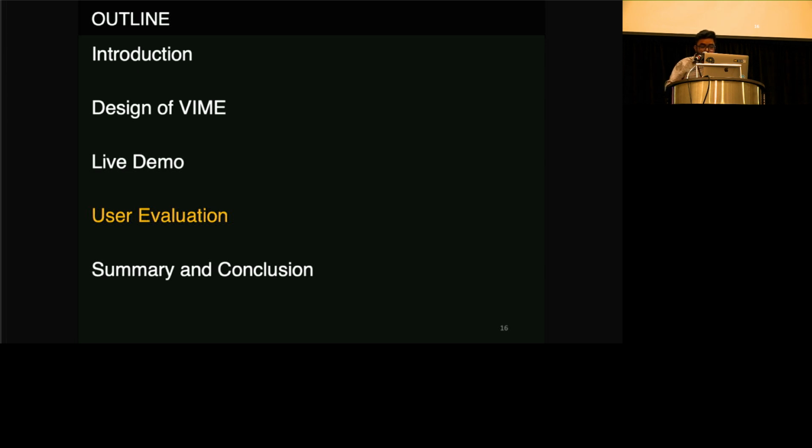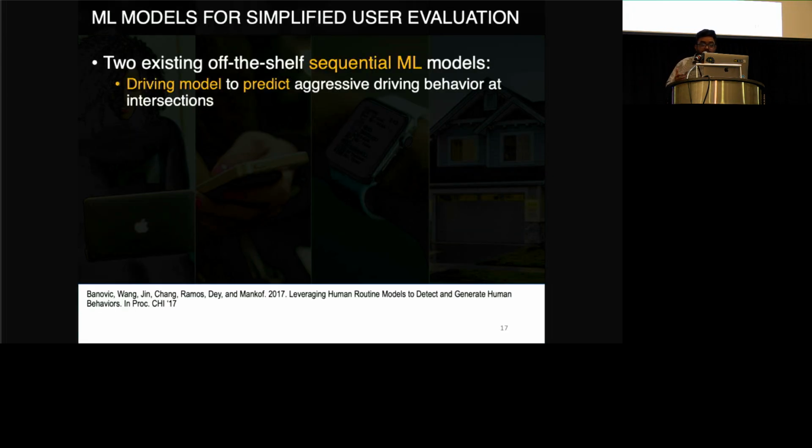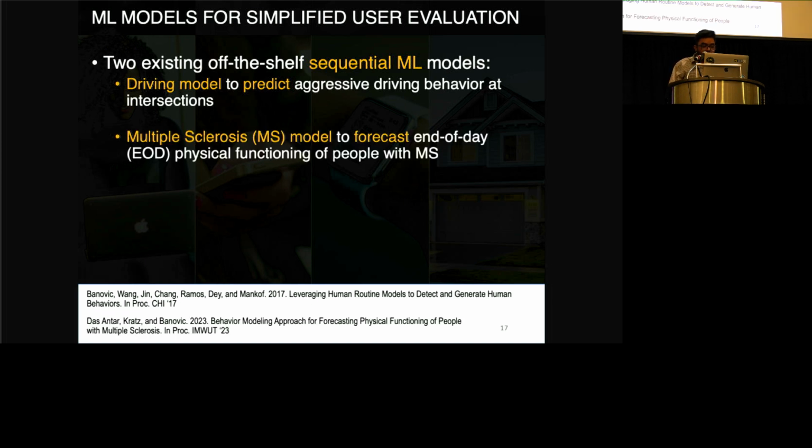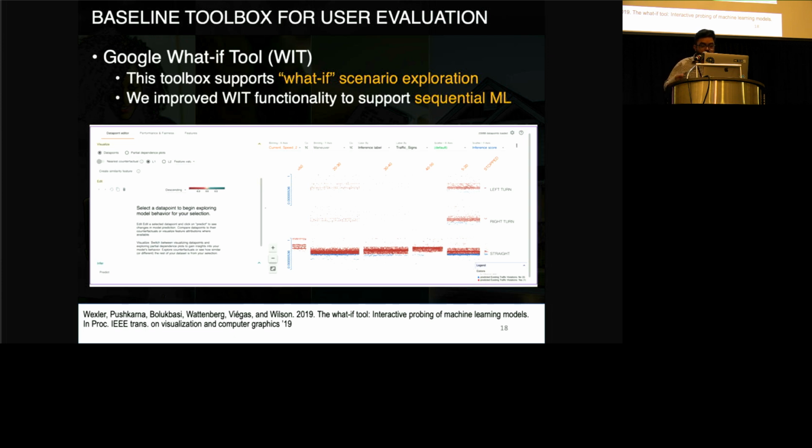So we evaluated VIME with model engineers through simplified user testing using a think-aloud protocol. During evaluation, participants had to explore either the driving sequential model to predict aggressive driving or the multiple sclerosis model to forecast end-of-day functioning. We used Google What-If Tool as the baseline toolbox since it contains different tools that support what-if scenario exploration. And we also improved the What-If Tool functionalities to support sequential model evaluation, similar to an existing XAI tool named TimeShap.